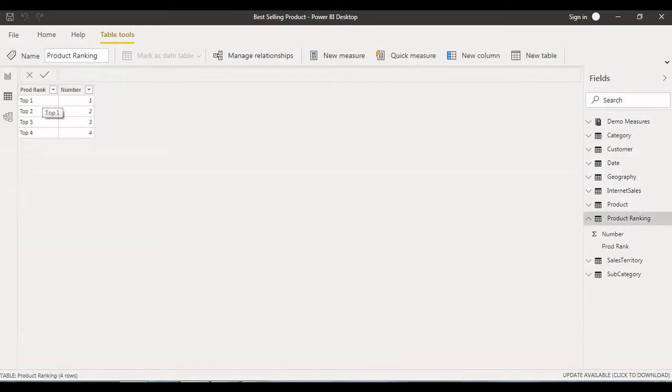Now you can see top 1, 2, 3, 4. I have used this column as a slicer. Why have I created one more column? Because for sorting purposes, sometimes it's not giving ascending and descending order, so that is the reason I have created another column to support sorting.